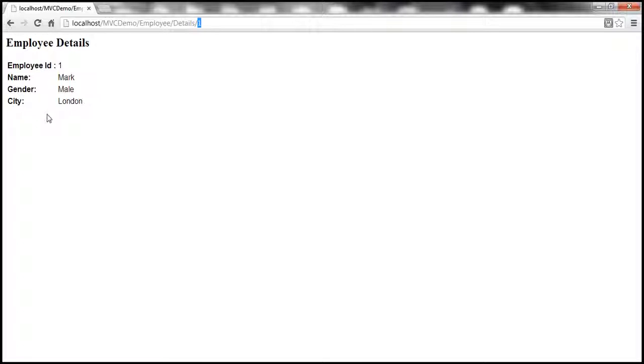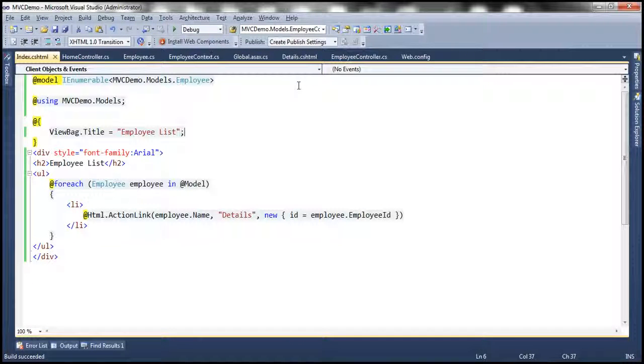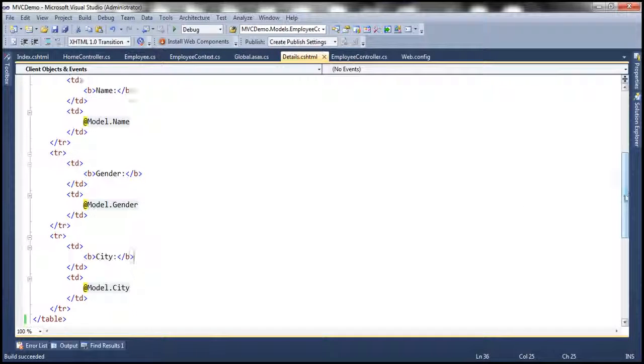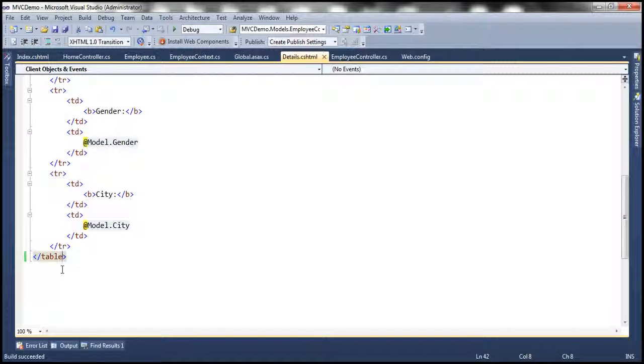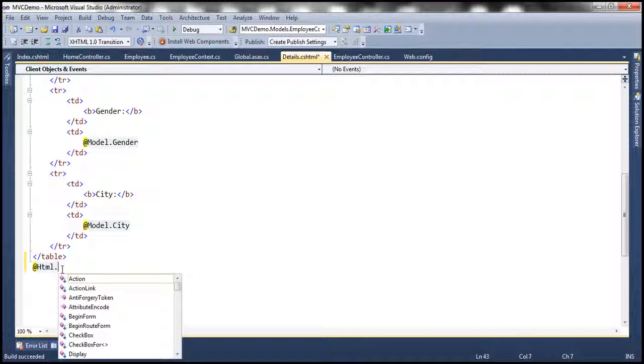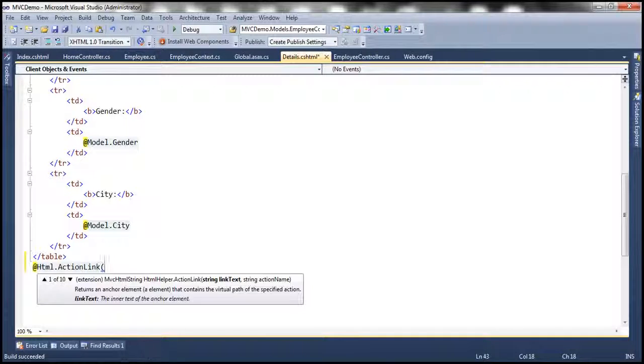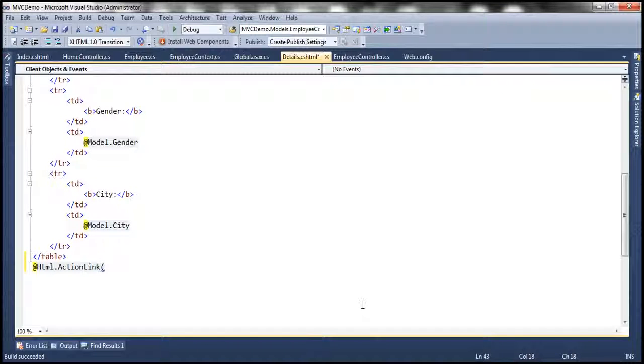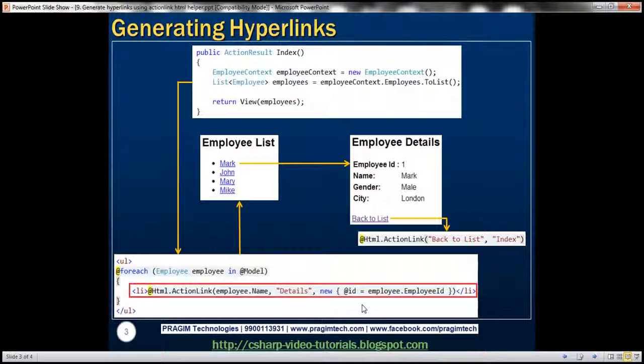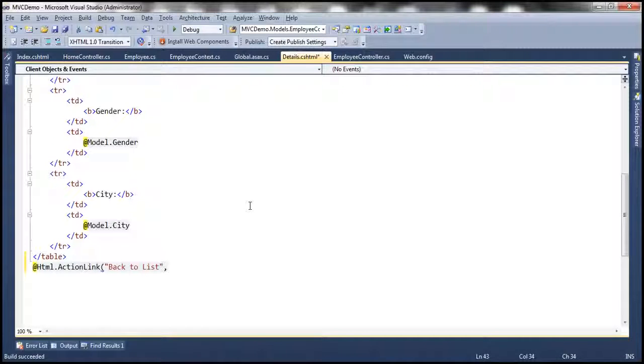Now on this page I need to have another link which says Back to List. Obviously the same idea, so I go back to the Details view, and then after the table I'm going to use the HTML ActionLink. So at HTML.ActionLink. Now I just need two parameters here, the link text and the action name. What's the link text that we want? Back to List. That's what I'm going to specify here. And the next thing is, to which controller action method do we need to redirect the user? The Index action method, which is going to list the employees.